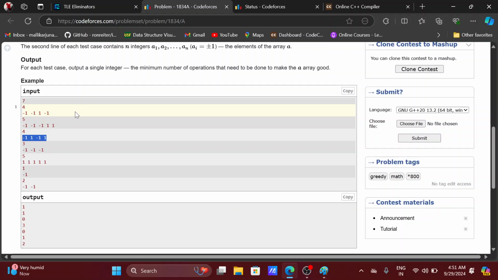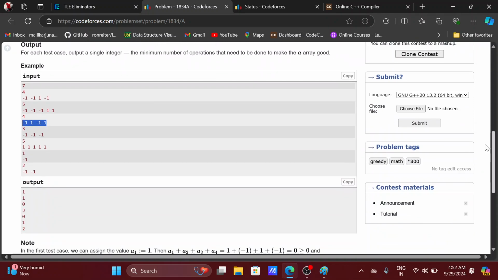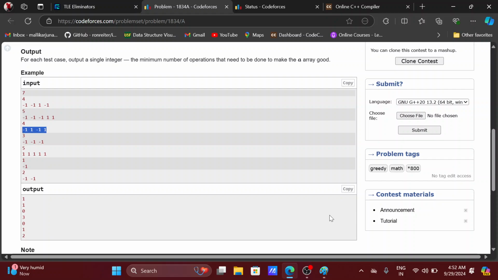Yeah, whenever, what if we have three minuses and three pluses: minus, minus, plus, and minus? That is actually 0, right? The product has to be 1. The summation has to be greater than 0. So if we take 3 minus 1s and 3 plus 1s, minus 1 and plus 1 cancel. Oh, okay, I got it.